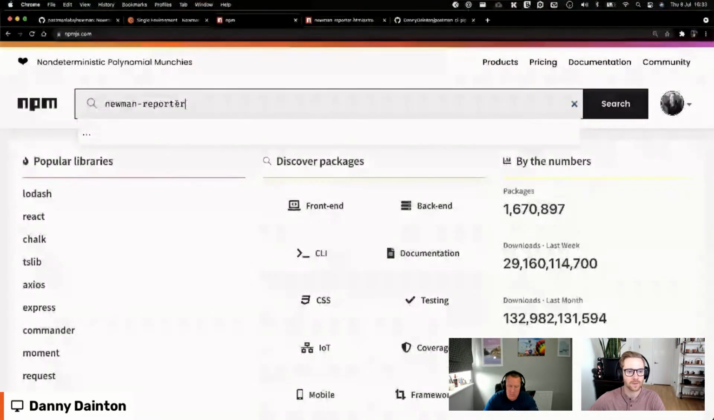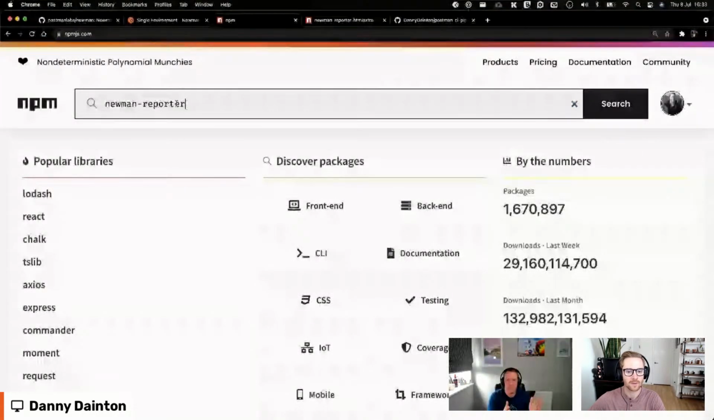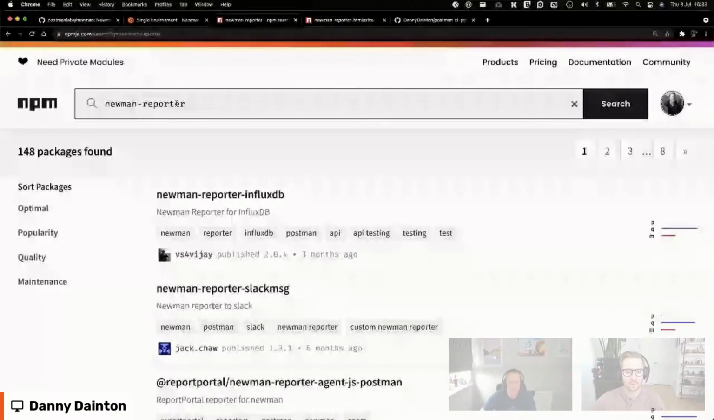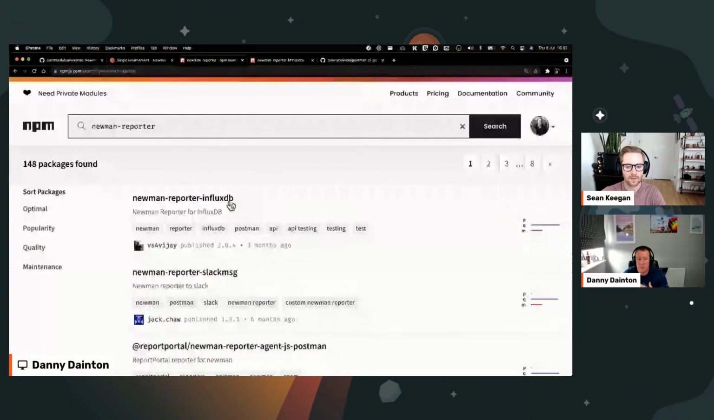If I bring up all the search results for Newman reporter, hopefully you see the rest of it. As you can see here, this is an InfluxDB one, for pushing the data to InfluxDB and then probably making some sort of visualization or graph off that. But the naming convention is Newman reporter and then the name of the reporter. Mine, HTML extra, is newman-reporter-htmlextra. Looking at NPM and doing a quick search of the reporters, there's so many. It's 148. Some of them are unique, some slightly the same as others, but they're all solving a problem.